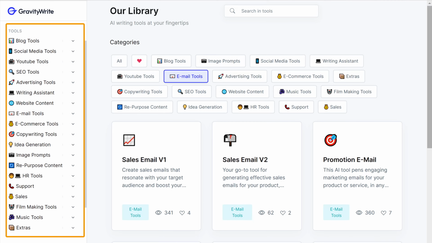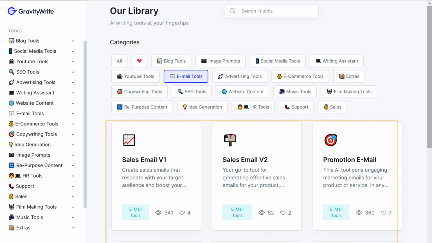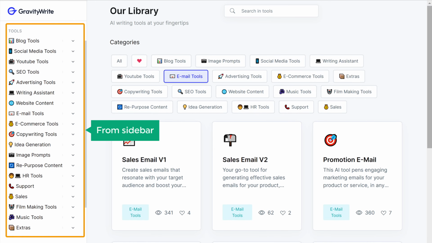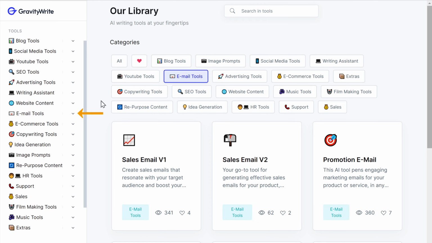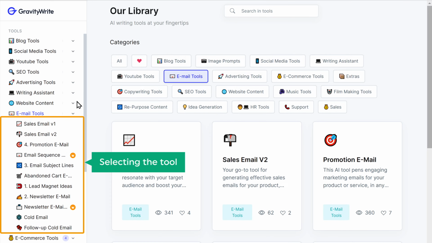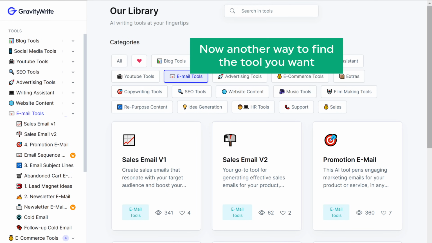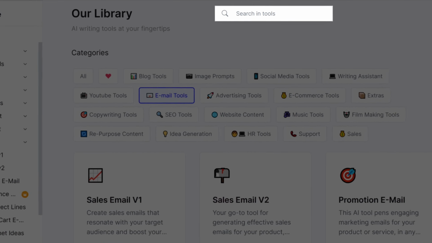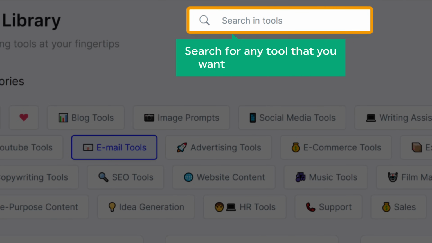Now, on the left side, you can see that we have a sidebar. All the tools that you see here can also be accessed from the sidebar just by clicking here and selecting the tool you want. Now, another way to find the tool you want is using the search bar. The search bar lets you search for any tool that you want quickly and easily.